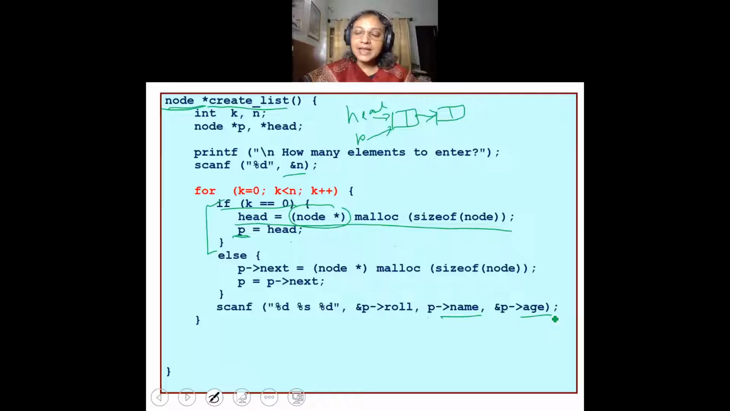Then when I get k equal to 2, again what will we do? We will again allocate space for this list. In the previous one, P would have now come here, and the previous P would have been lost. Now we will say P arrow next equal to this malloc, and then we will populate the data field, and then again we will continue. So this will be my new P, and we will continue.